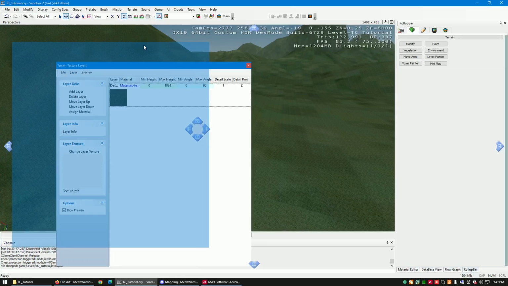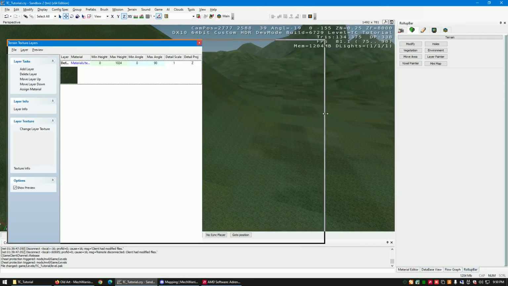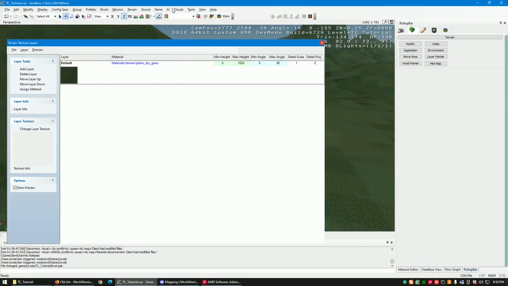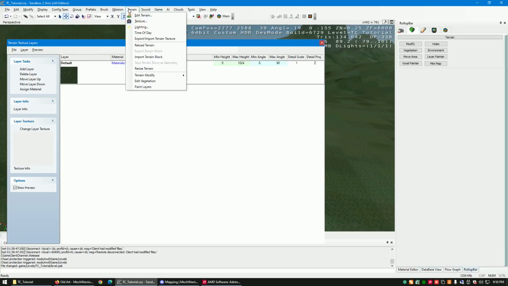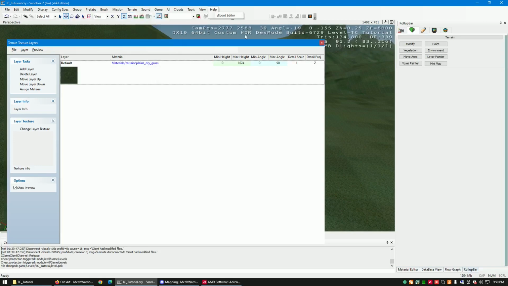Whatever is easier for you. And then you can always close them, and if you ever want to get them back, you can go to the View section, or just simply go back to the texture and terrain and such.